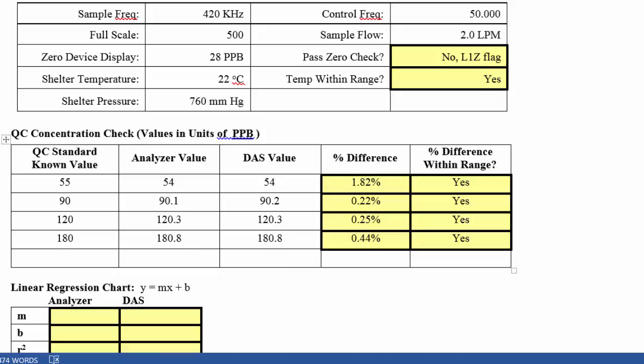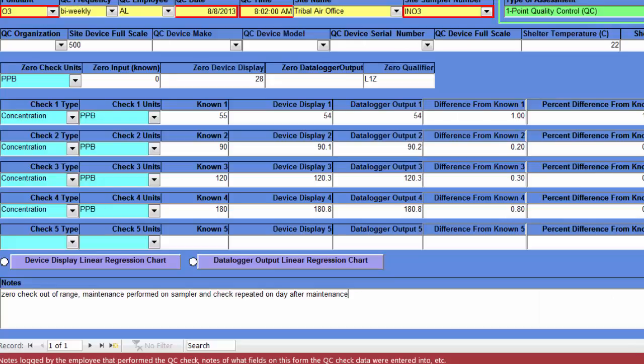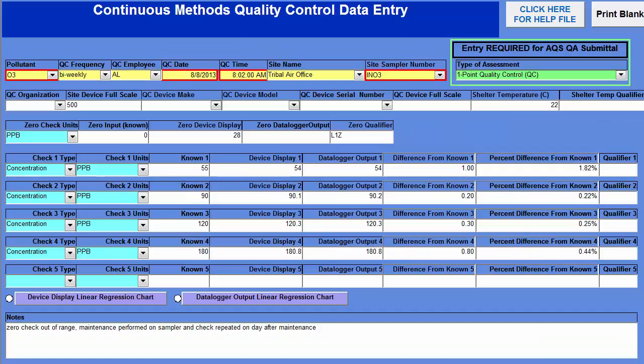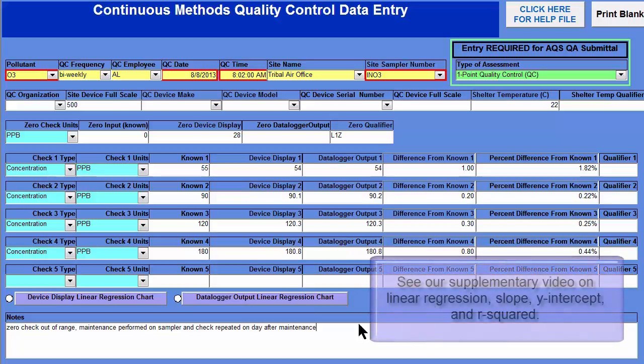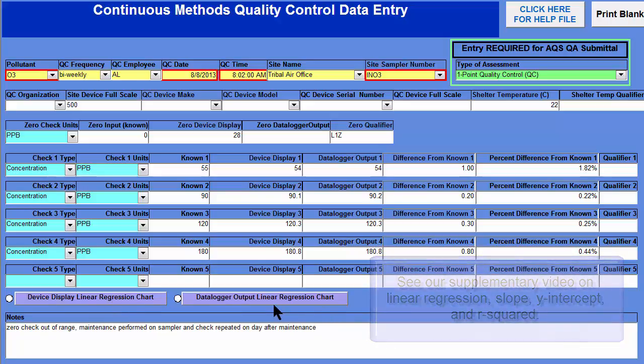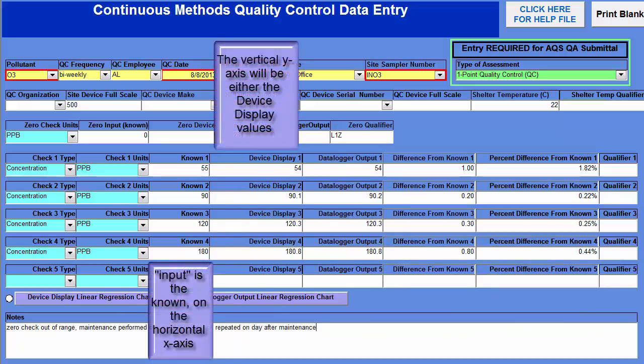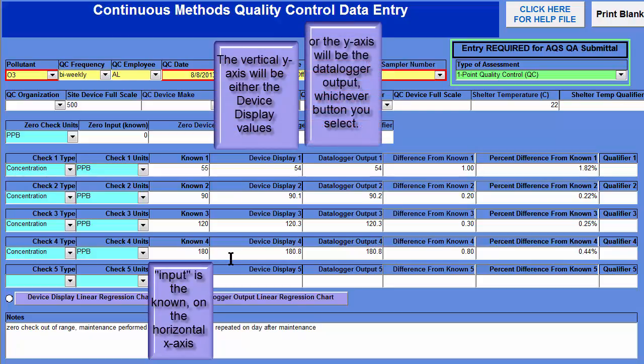Okay, so the next fields I need to fill in are my linear regression equation fields. So I go back into the toolbox and I can view my linear regression charts with these buttons here. So I've got two different charts I can view. So I've got my device display and my data logger output. If you didn't enter values into your data logger output fields or your device display fields, you can only view one of these charts. I have both of them, so I can view both of the charts.